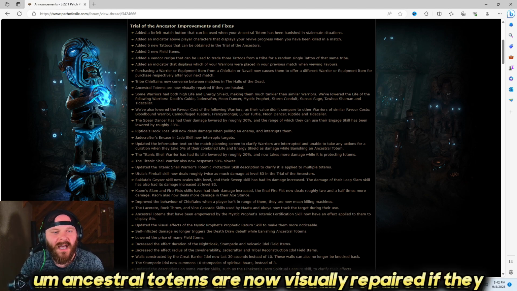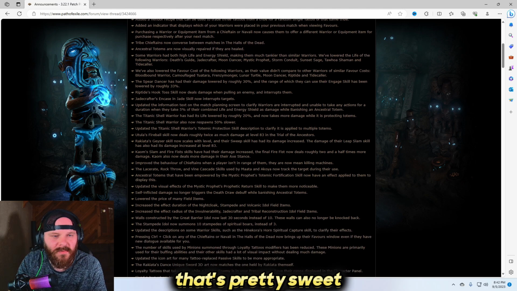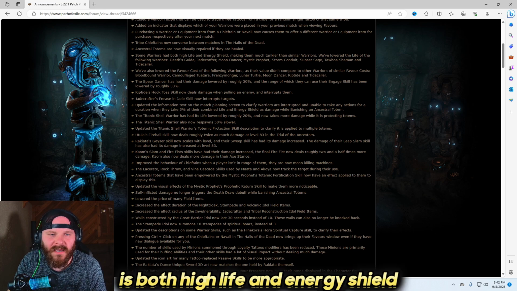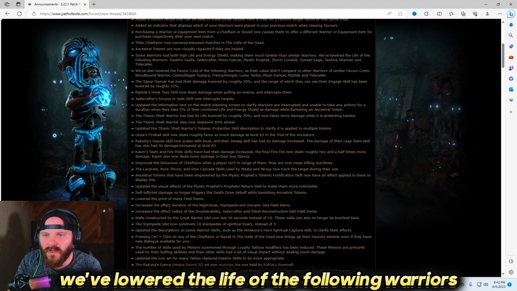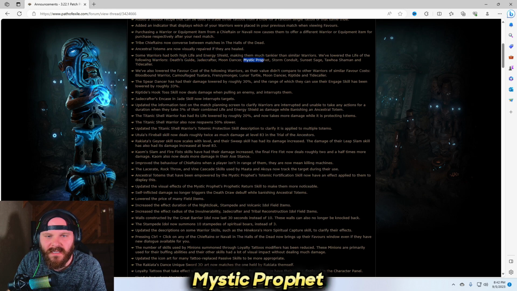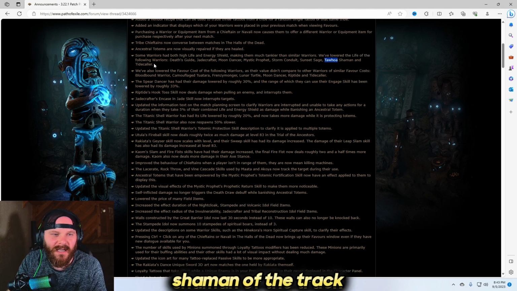Ancestral totems are now visually repaired if they are healed. Okay, so we got the totems. That's pretty sweet. That's a good change there. Some warriors have both high life and energy shield, making them much tankier than similar warriors. We've lowered the life of the following warriors: Death's Guide, Jade Crafter, Moon Dancer, Mystic Prophet, Storm Conduit, Sunset Sage. What the hell is that word? Tawa? Tawa, Shaman of the Tidecaller.